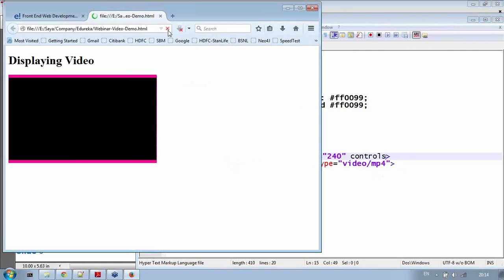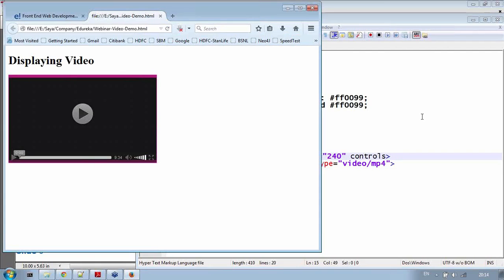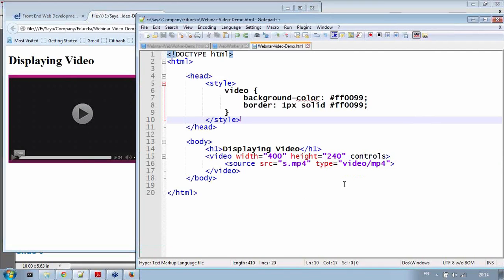Okay, so now you'll see the controls again. Most of the time you should be giving the video controls, or player controls, to the end web user, unless you have a special requirement that says you should not give the controls. So most of the time you should have the controls. Okay, let's go back to our slides.